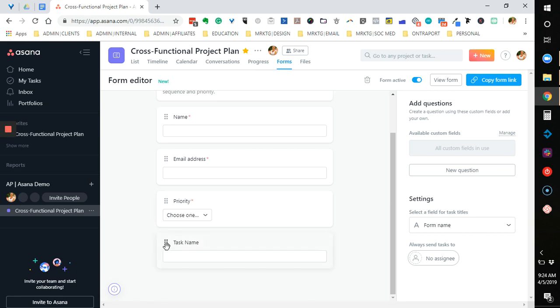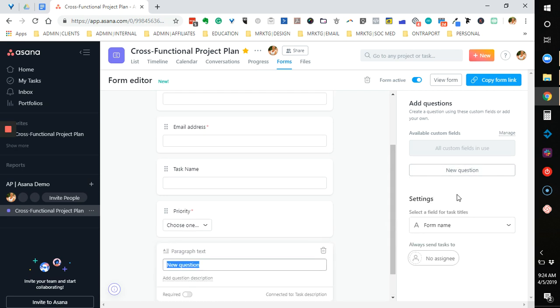And see those six dots right there? I can just kind of move this up, put that there. I could do a paragraph text and say something like task description. Again, I can move this up.